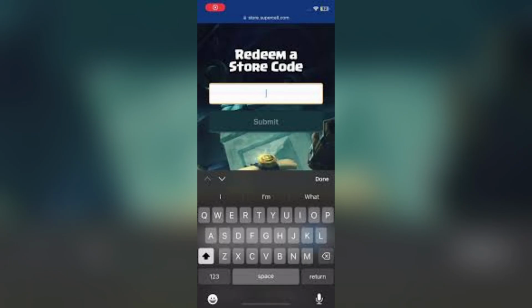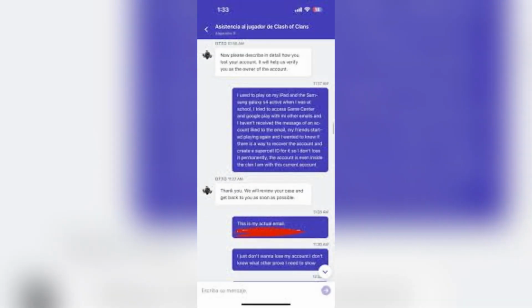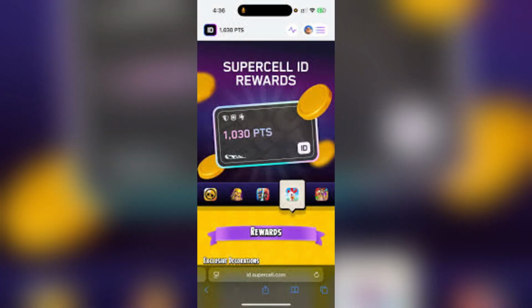From now on, you can log into Clash of Clans on any device by signing in with that same email and entering the verification code. No passwords required. Creating a Supercell ID also makes account recovery easier and helps protect your progress if you ever change phones or reinstall the game.